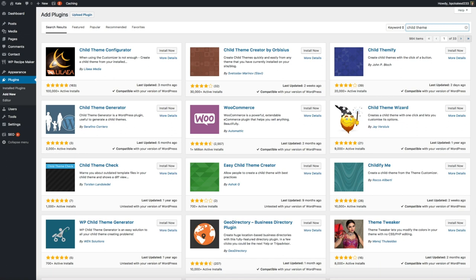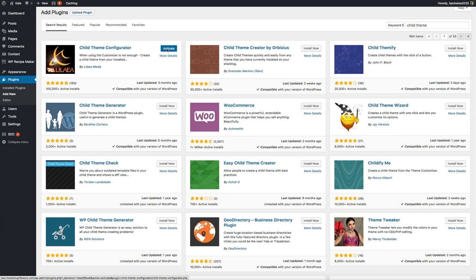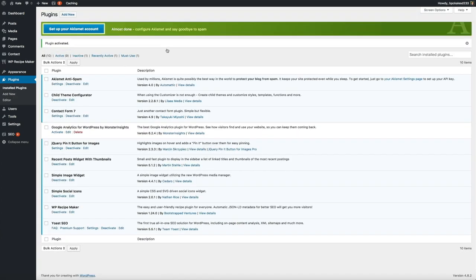Now, if you're new to child themes and you're scratching your head, no worries. I'm going to explain it in greater detail a little later on. But for now, let's install the plugin. So just like before, click the Install Now button and then go ahead and activate it. Perfect. All right, moving on.